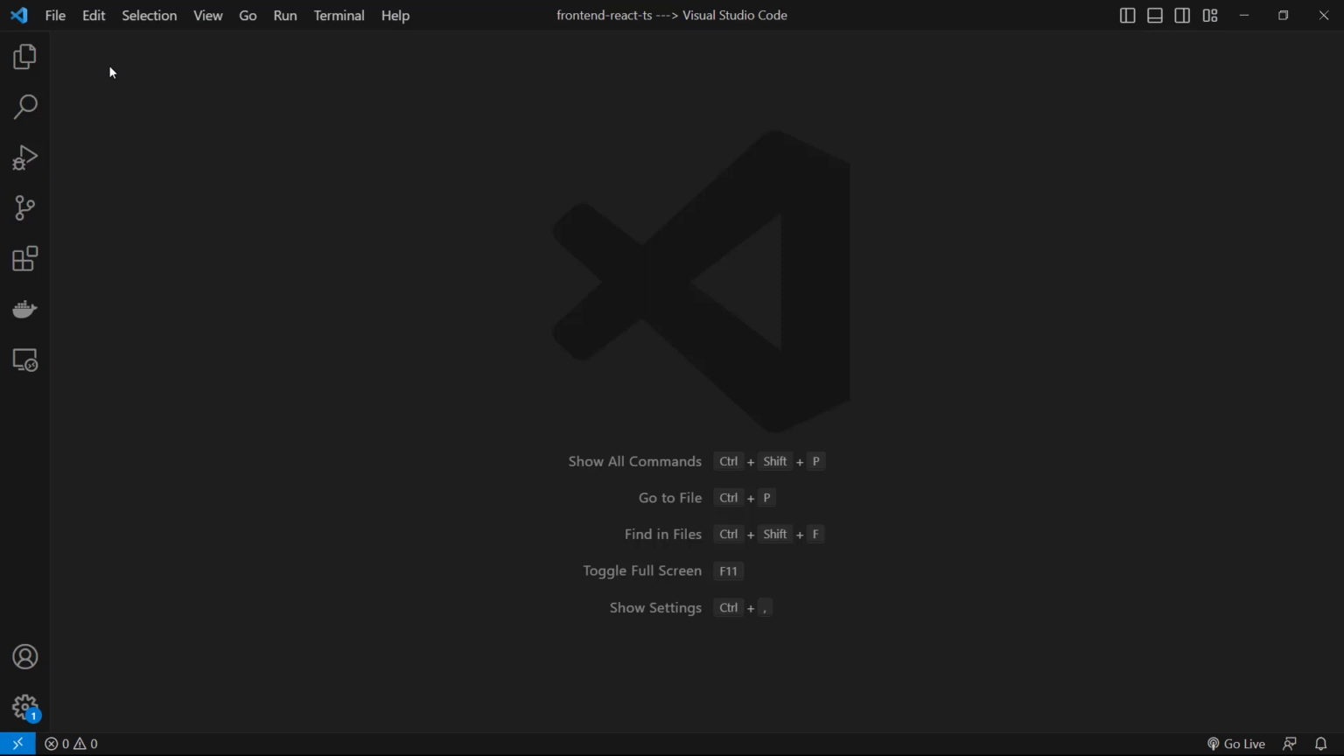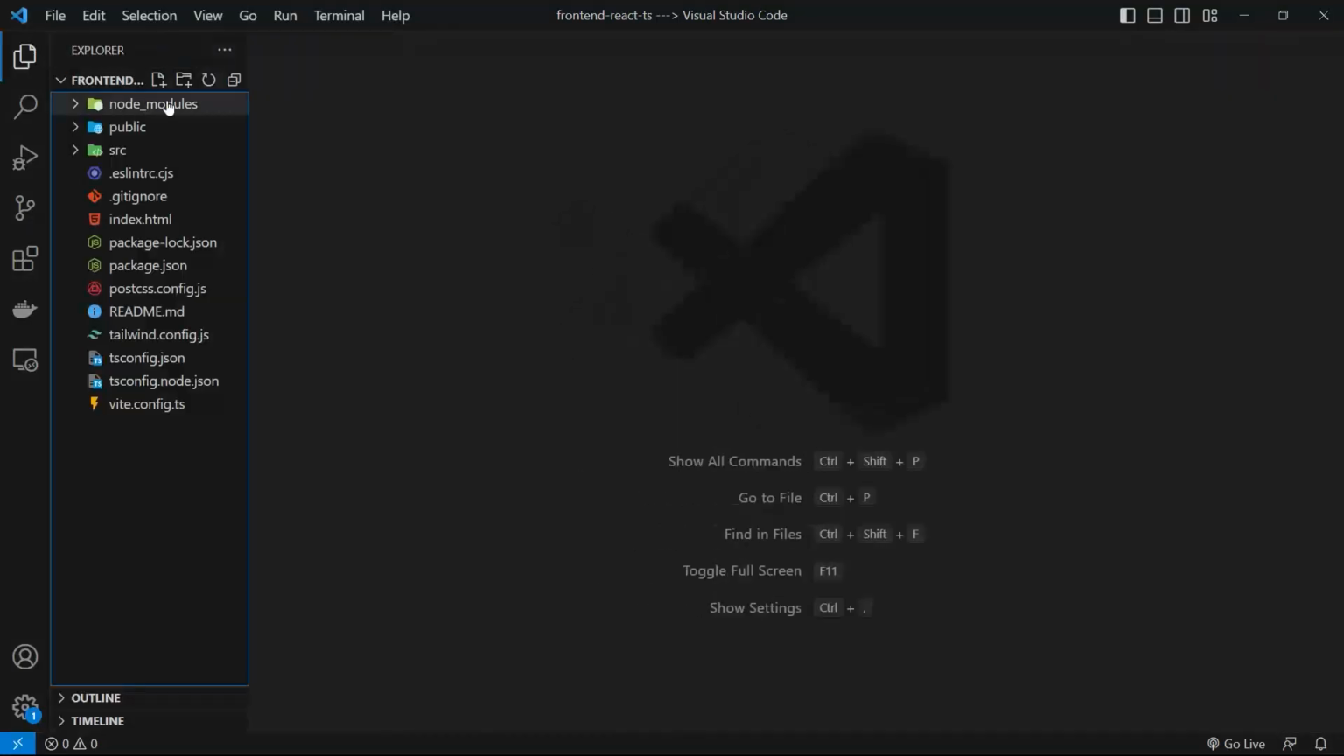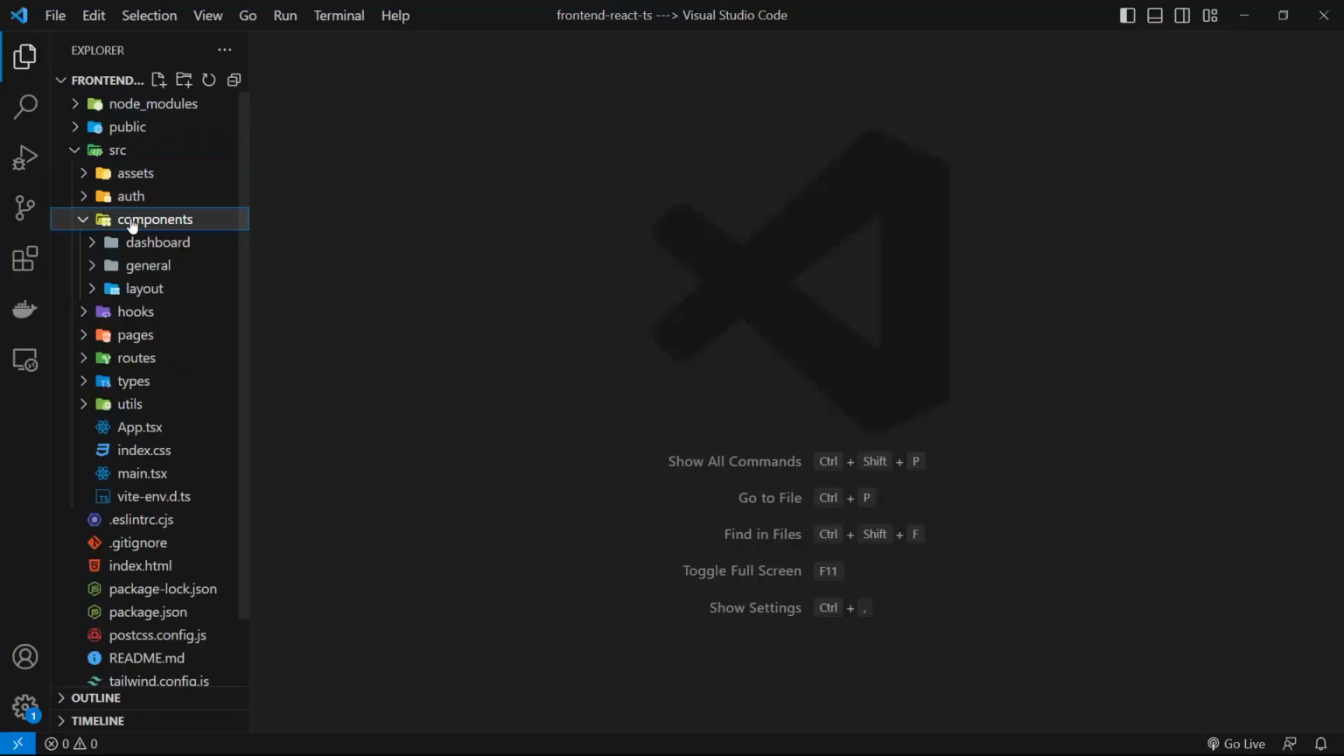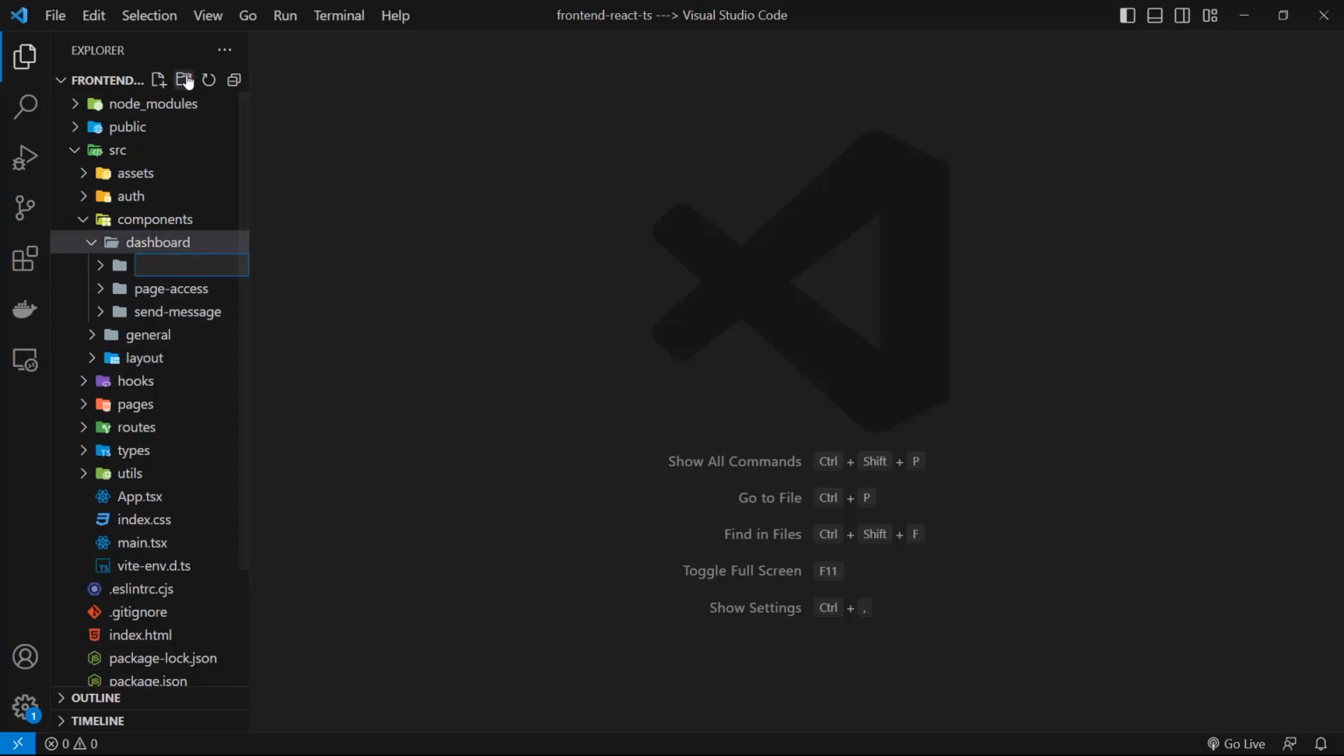In this section, let's create the users management page, but for that page, we need to have some components, so we will first create them. The first component is, let's go to the SRC and create the first component. Inside of SRC, components, and dashboard, we have the page access and the send message. So I create a new folder with the name of users management.